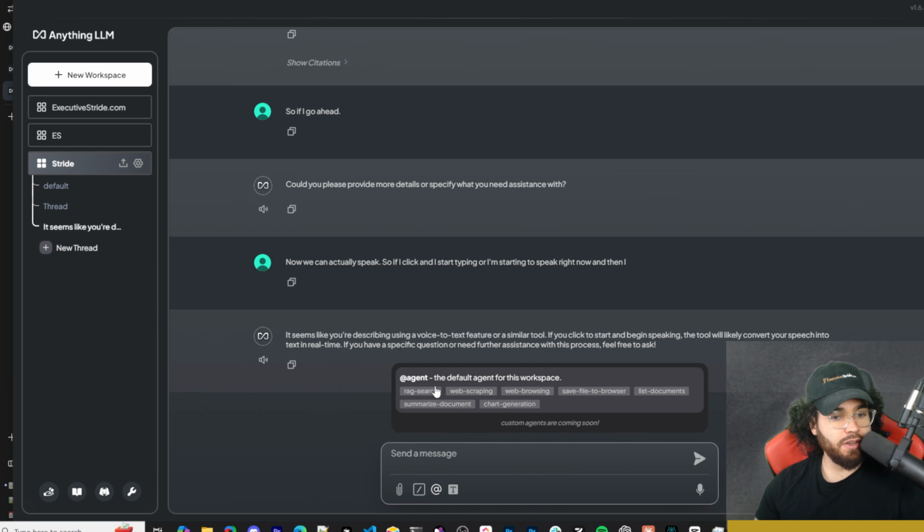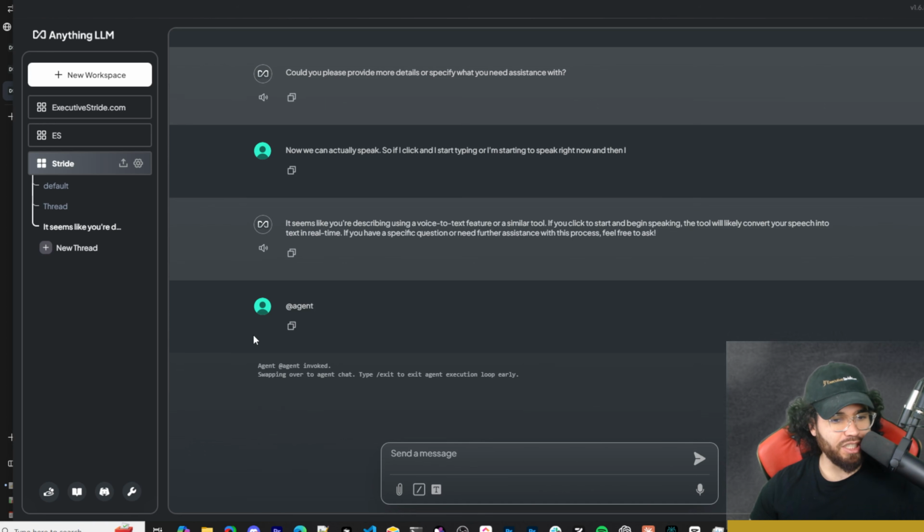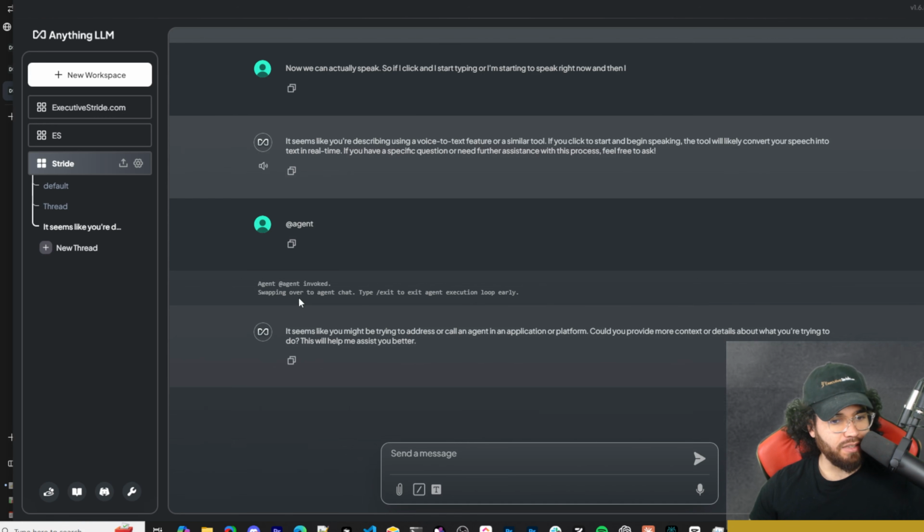So we have here the @agent, you know, @ sign right here. Also keep note that it does say custom agents are coming soon. So this is really cool because Anything LLM is constantly upgrading and improving their system, which is really nice. So if I click on @agent, now the @agent is invoked.